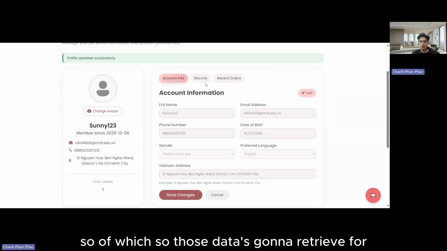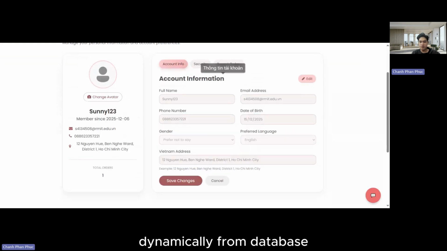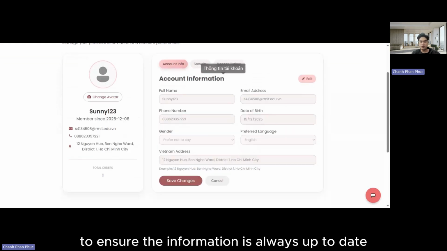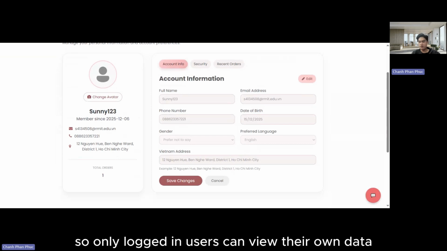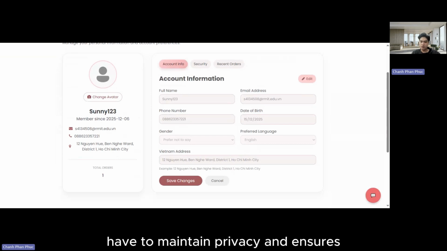Those data are retrieved dynamically from the database to ensure the information is always up to date. Access to the profile is protected using authentication, so only logged-in users can view their own data. This helps to maintain privacy and ensures the user information is handled securely.